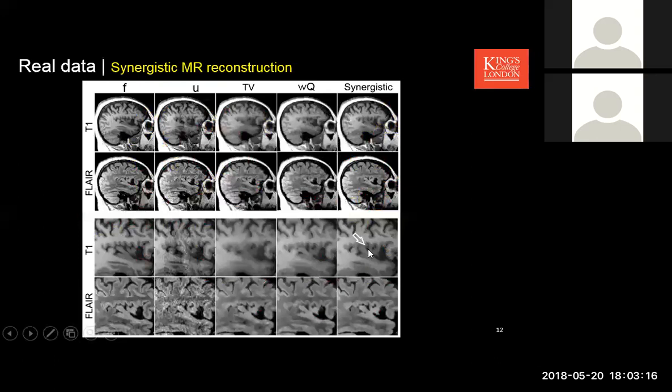Here you see the synergistic getting very close to one of these regions here in the T1, where the others have not done very well in reconstructing that region. And likewise for the FLAIR, this one should be close to that compared to the others. And that's quite challenging with real data to really draw out those differences, because sometimes there are not actually that many differences in real data. With simulated, we deliberately challenged it by putting in very different features.